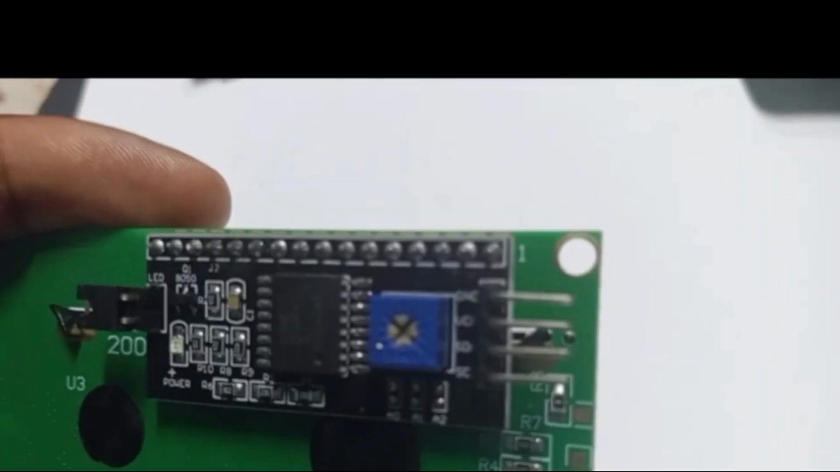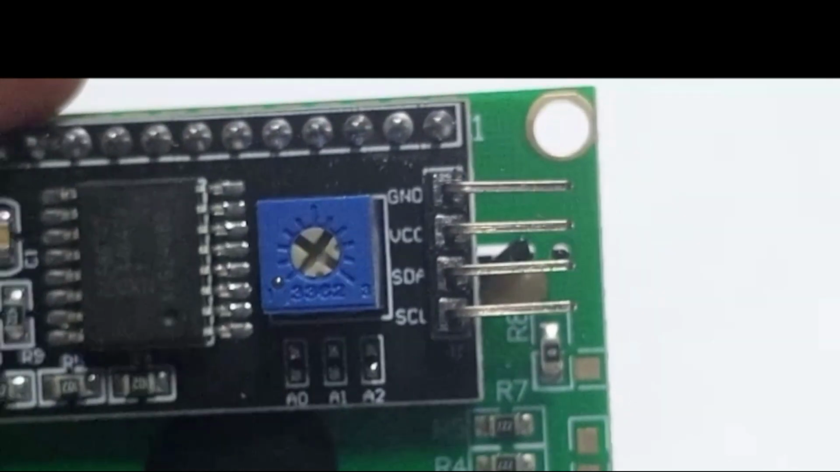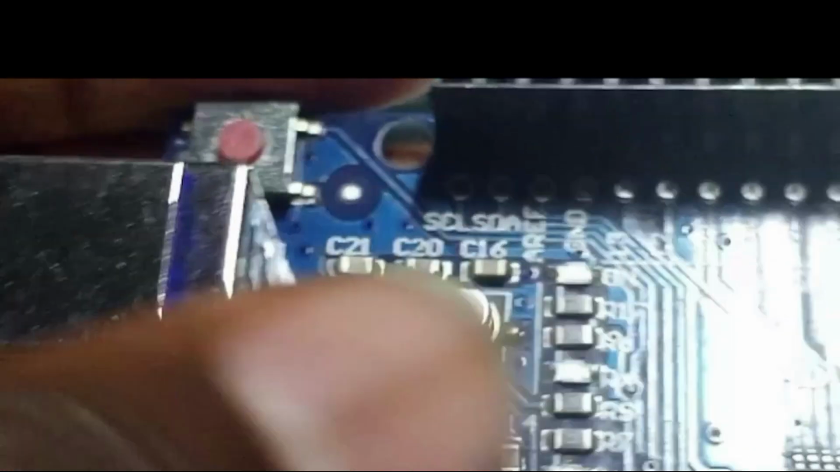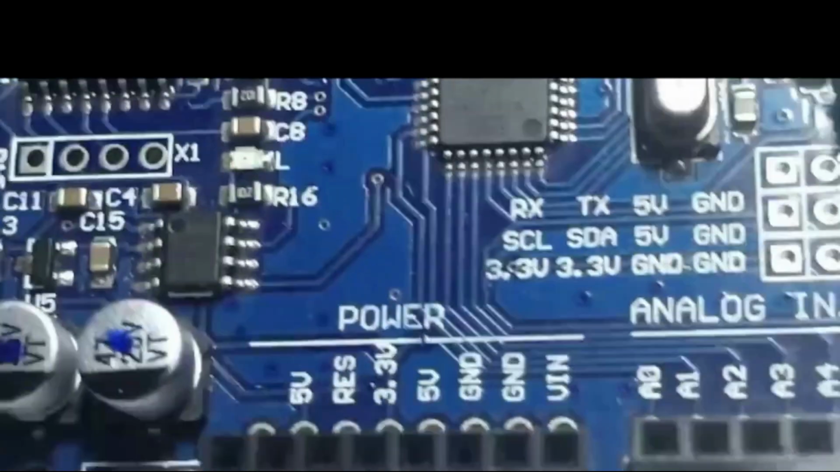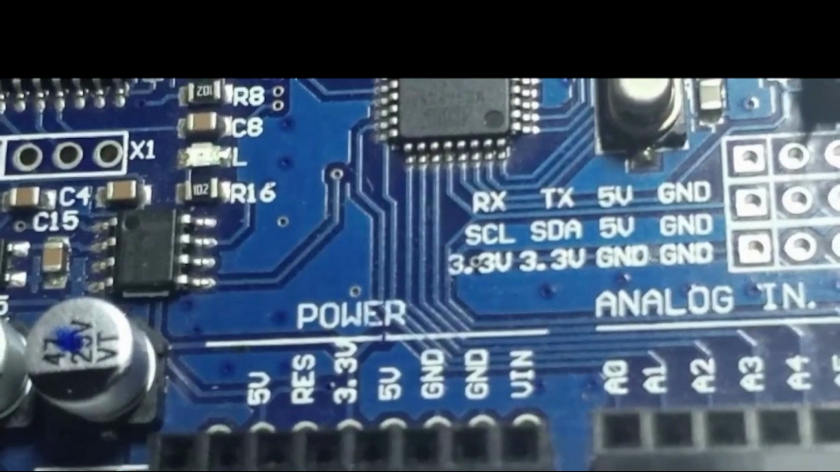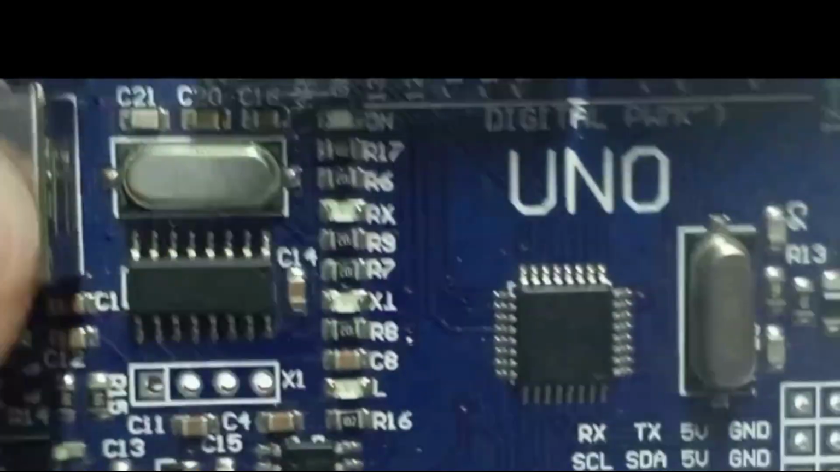As you can see, there are 4 pins here: ground, VCC, SDA, and SCL. This is where we connect our board to the Arduino, and on the Arduino there are the SCL and the SDA pins. That's where you connect your LCD, and you use the 5 volts and the ground pins to power the LCD. So now let's connect it and write the code and see.